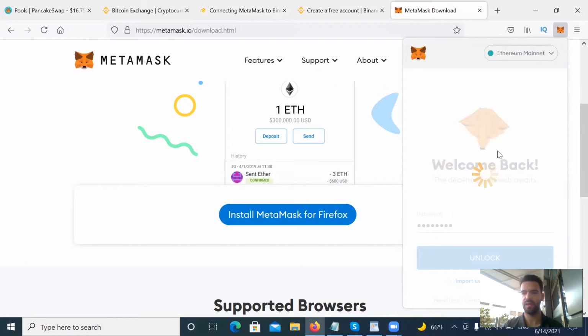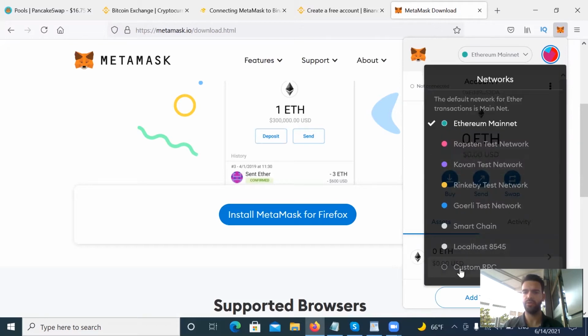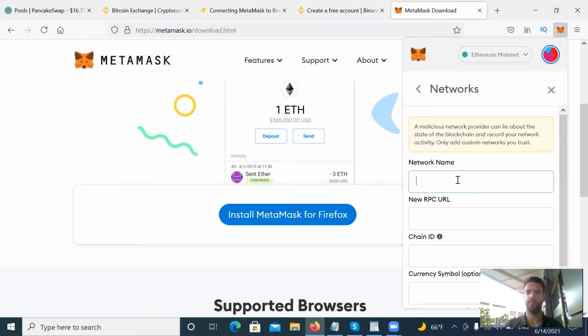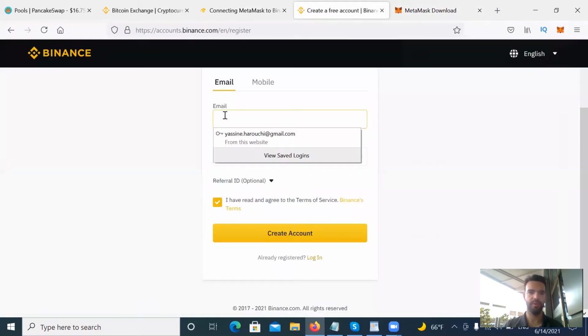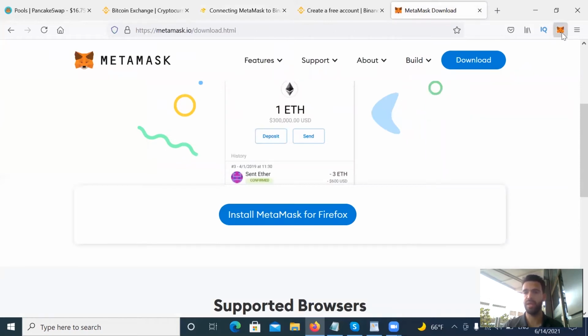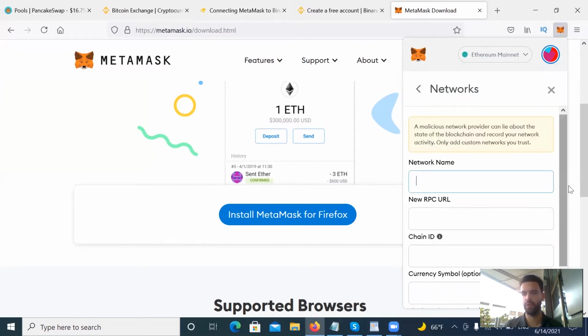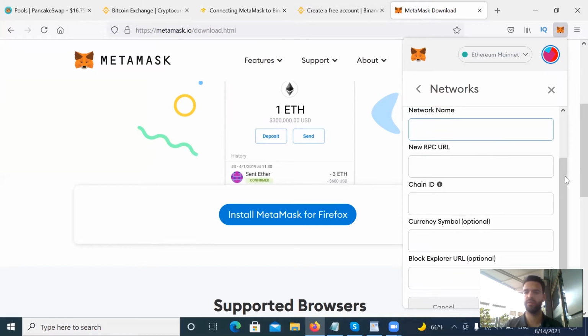Normally you get here and you go to custom RPC. Then what you want to do is take all of this information and copy it, each one next to its respective field. For example, for the network name, you put Smart Chain. When you get to custom RPC, you have the network name and all of those fields inside of here.